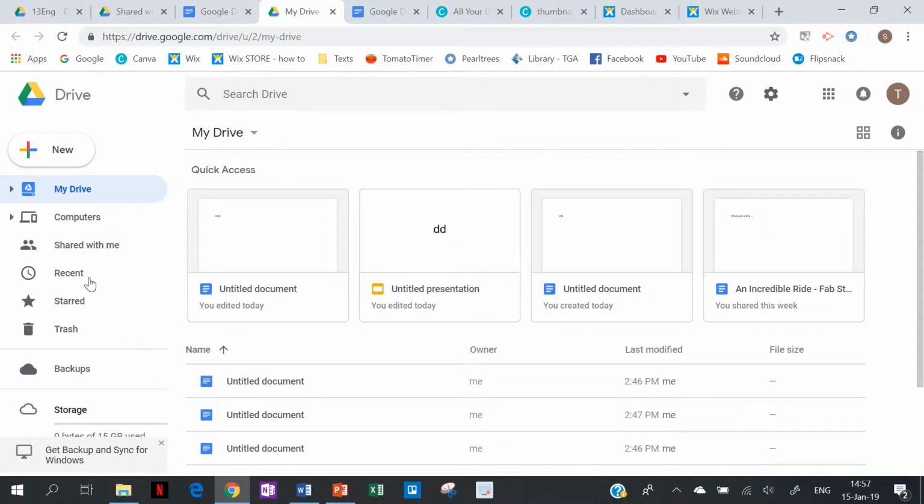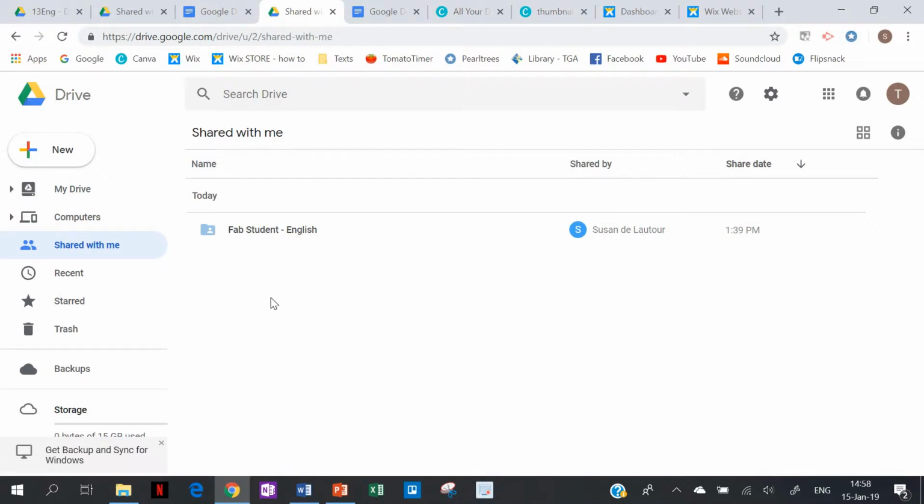Now if you go to Shared with Me, you'll see that hopefully your English teacher has shared a folder with you. That means he or she owns that folder, but you have been invited to add things to it. So that's where you'll be keeping all of your English work.